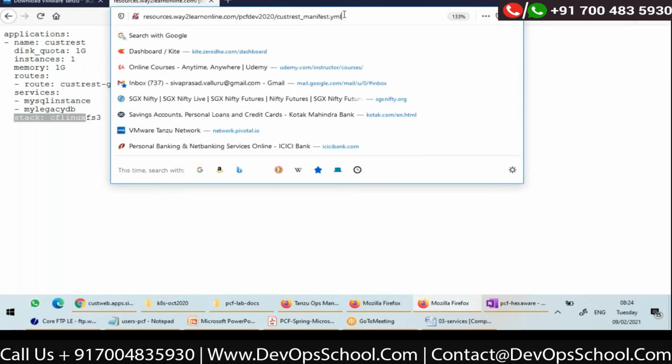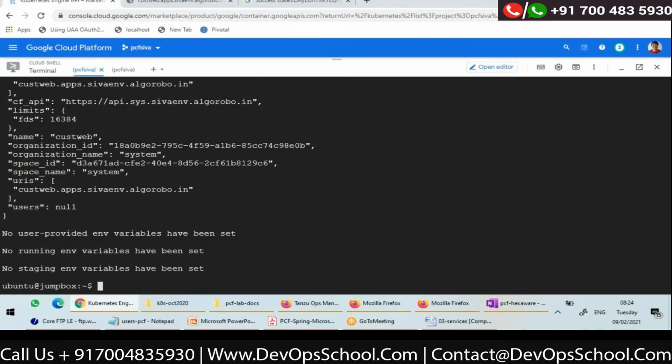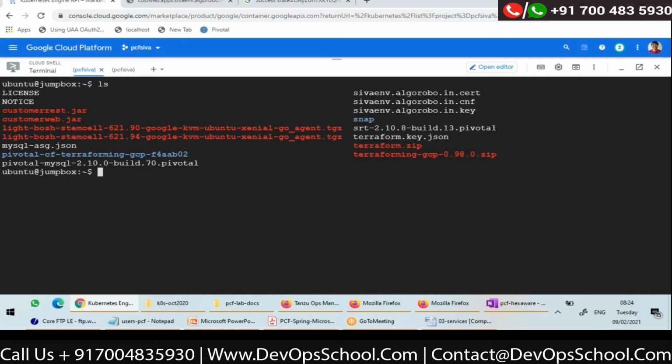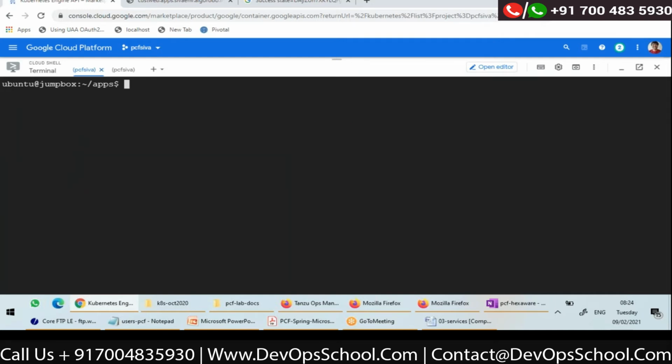So let me just download this manifest. Okay, so I'll just create a new directory so that it will be clear. mkdir apps, cd apps. Okay, so wget. Okay, so I have Trust manifest. I'll do a vi Trust manifest.